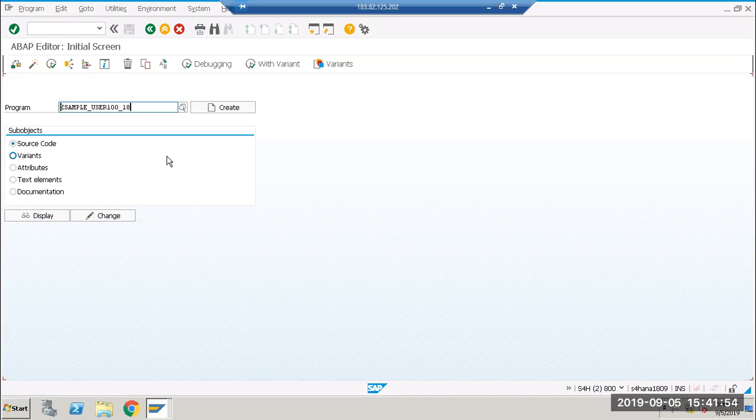The same way for the downloading also, but there, instead of output we'll be using input in open dataset, and then we'll be using read dataset to read line by line from the application server into the program, and then finally close dataset. So that is what we are going to see today.